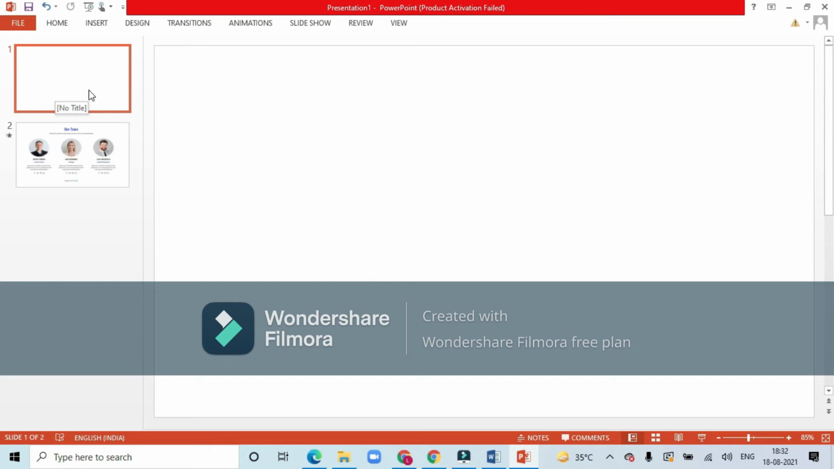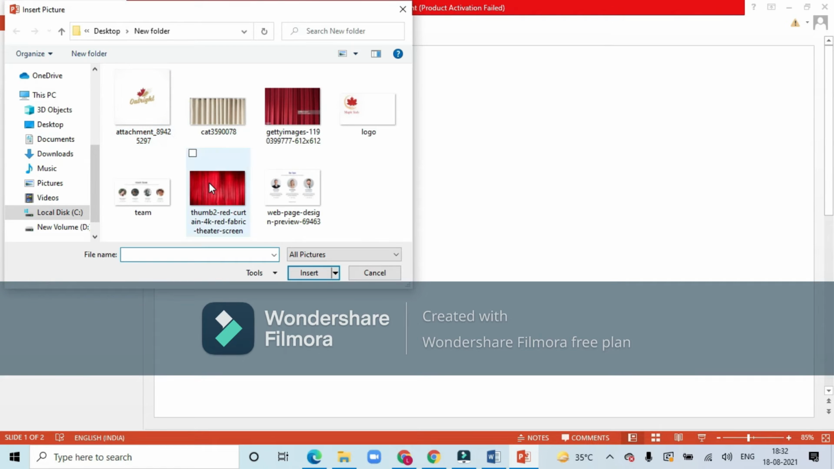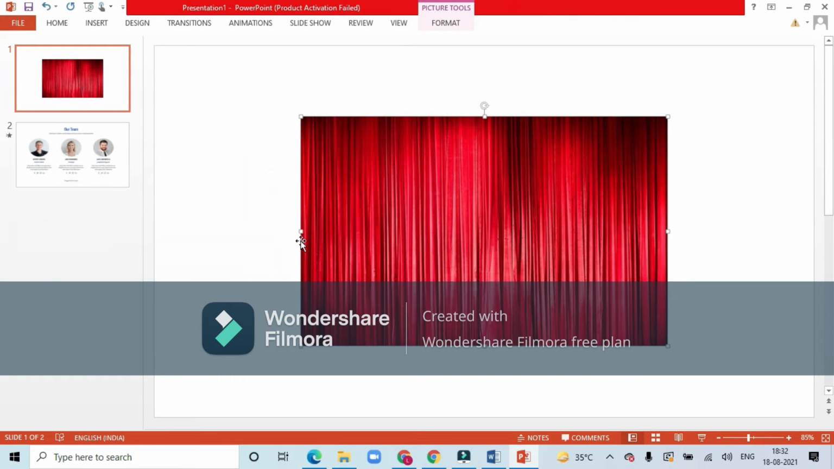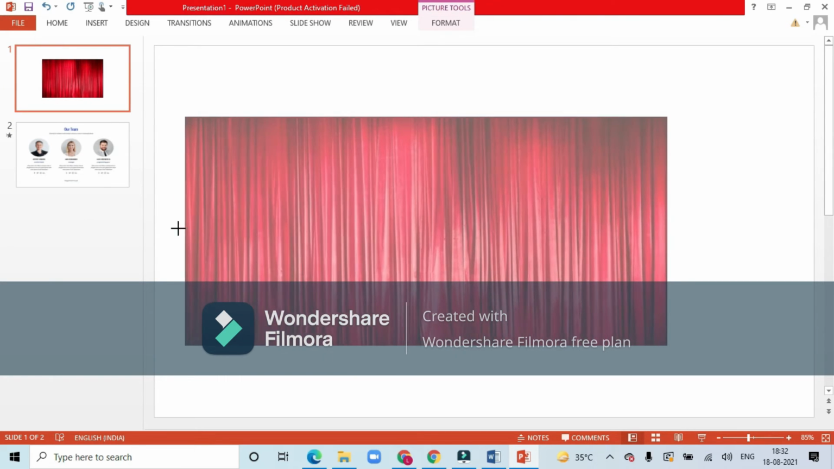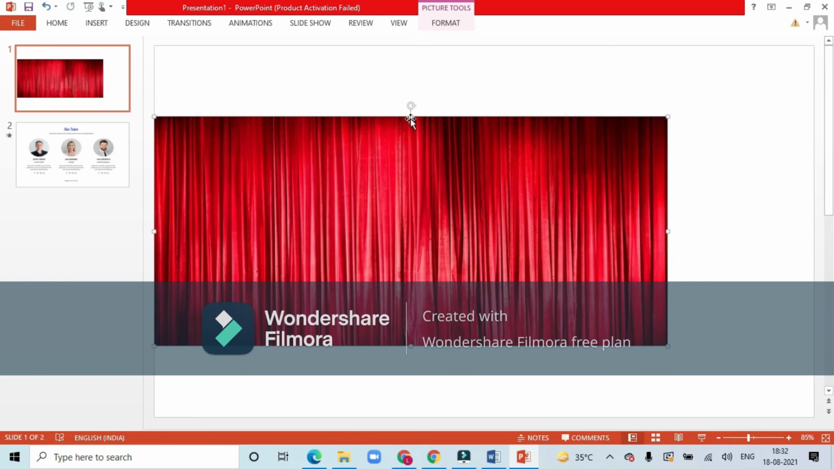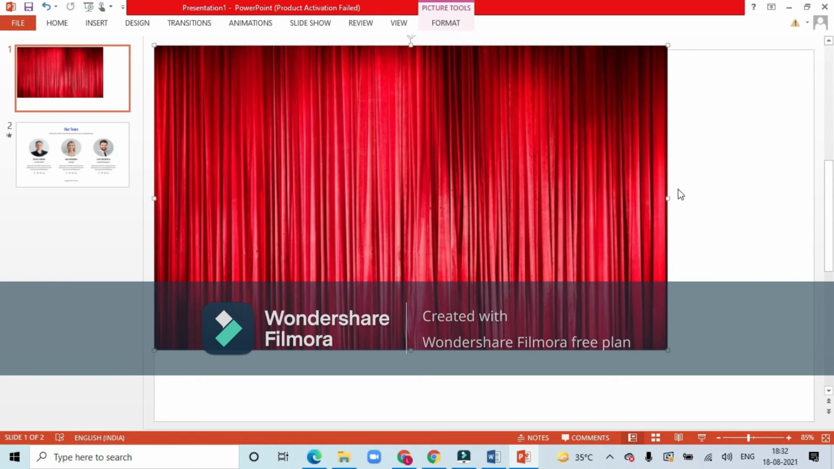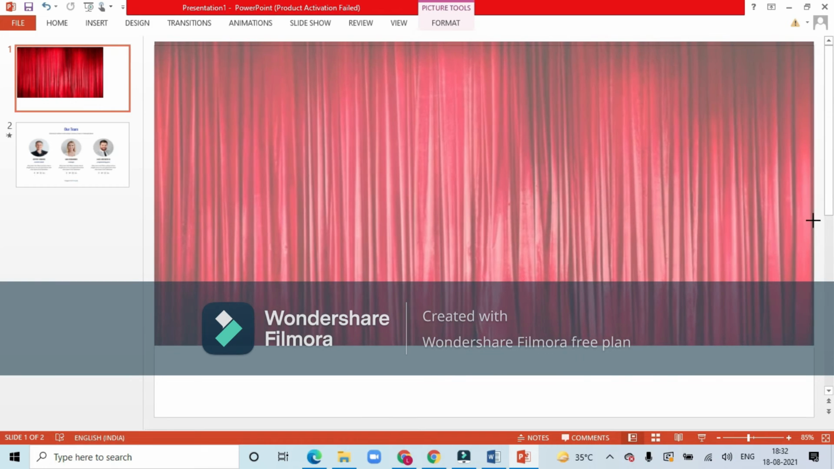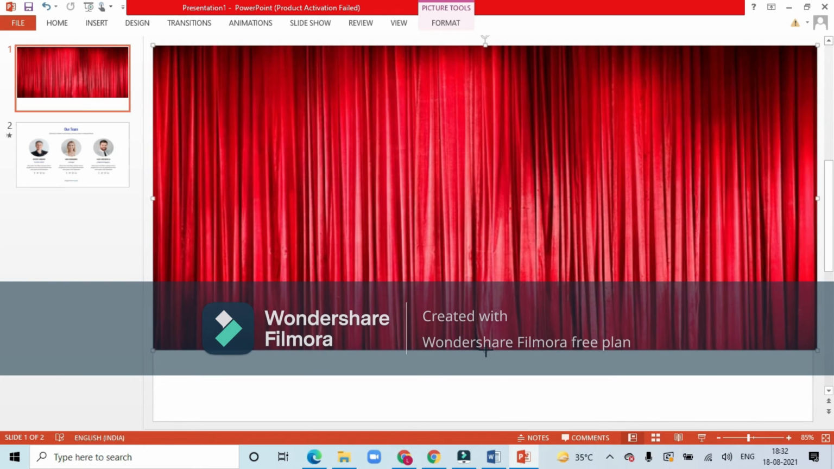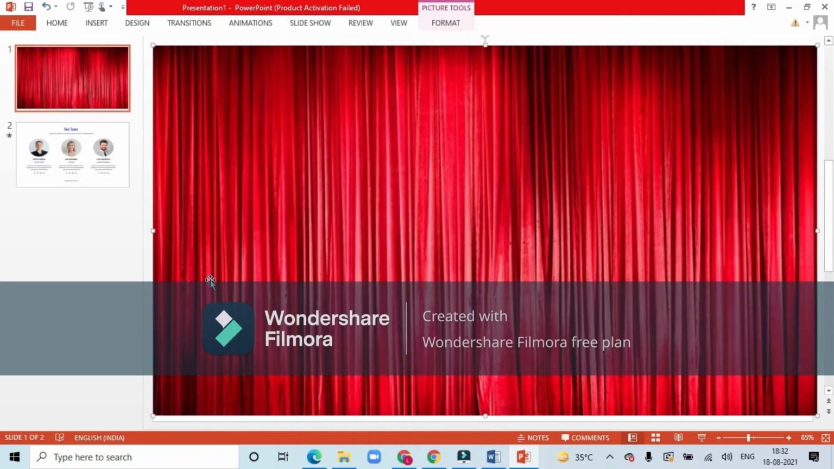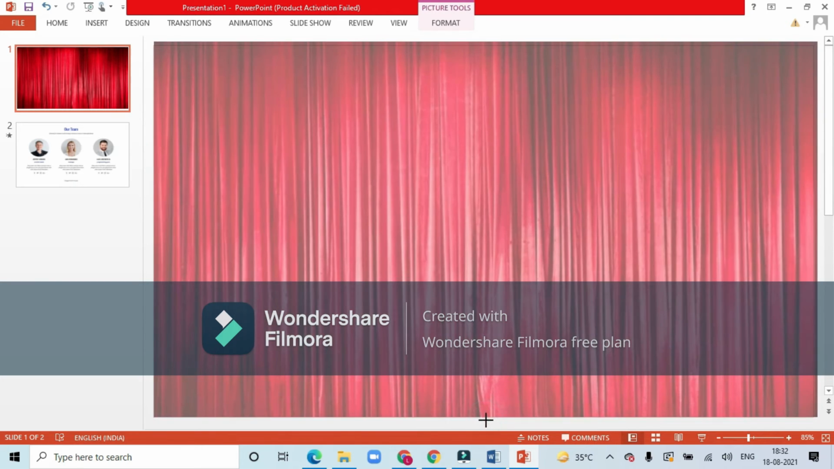Now check this out. What if we insert the picture of a curtain here? Let's go to insert a picture. So I am going to insert it here because I already have a picture. I am going to go to this device and select the picture of the curtain, and insert it here. So now take a look. We are going to presentation mode.